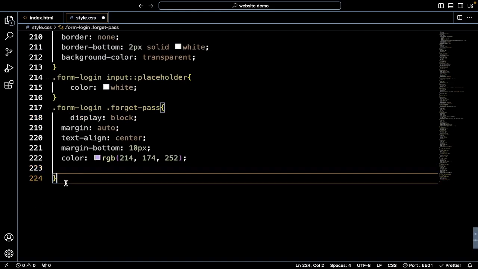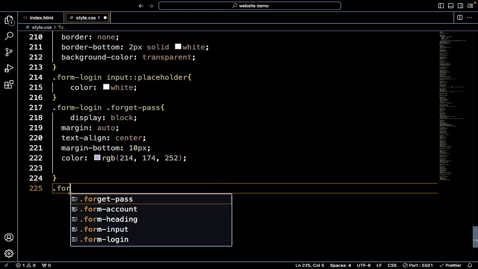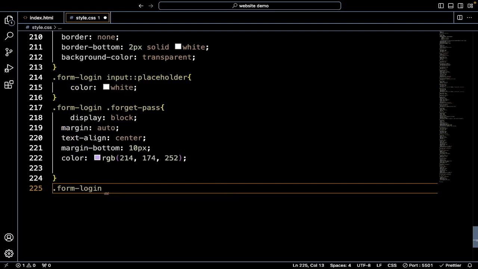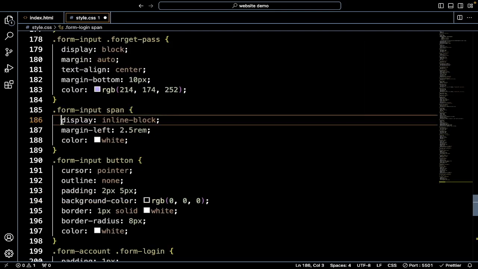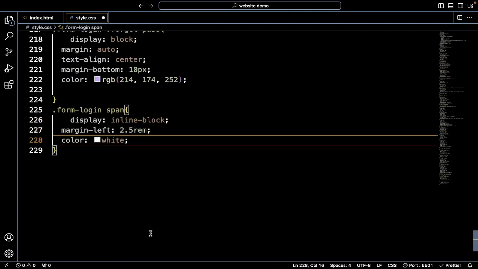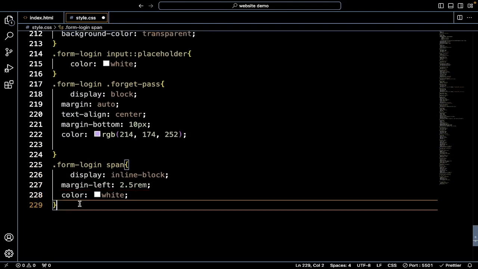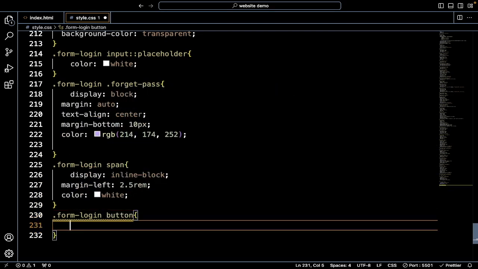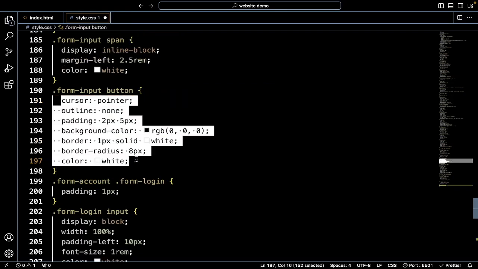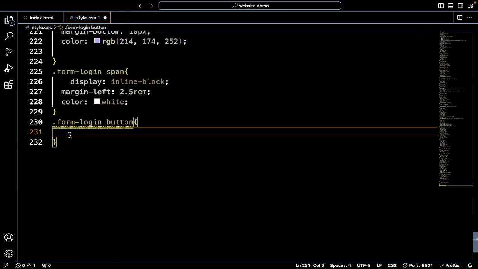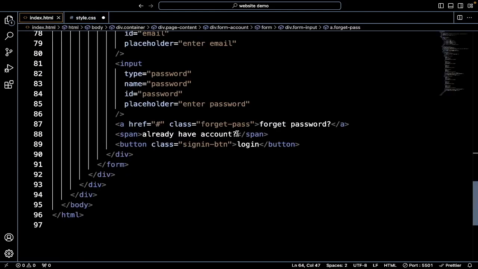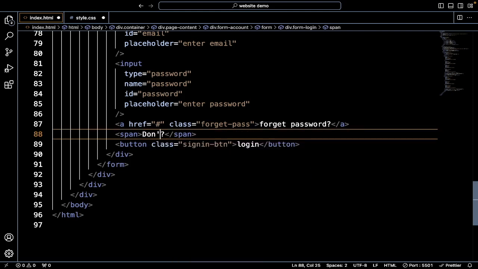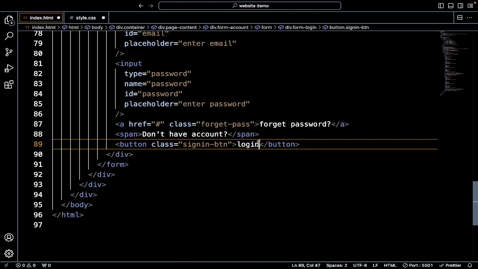And also the span with the text, which we still have to change. So form login span. We copy this one. And now the button. So we select form login button. Copy this one, paste it here. Over here in the HTML, we'll change this text from "already have account" to "don't have account", and we'll change the text here from login to sign up.